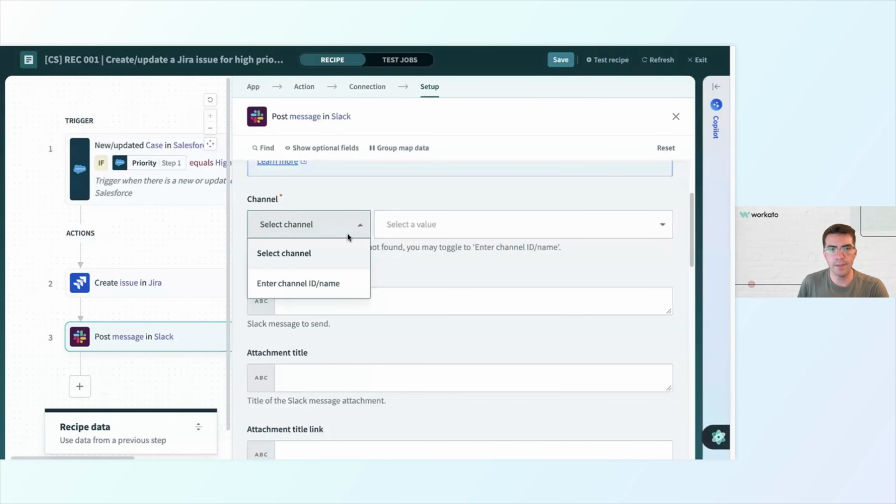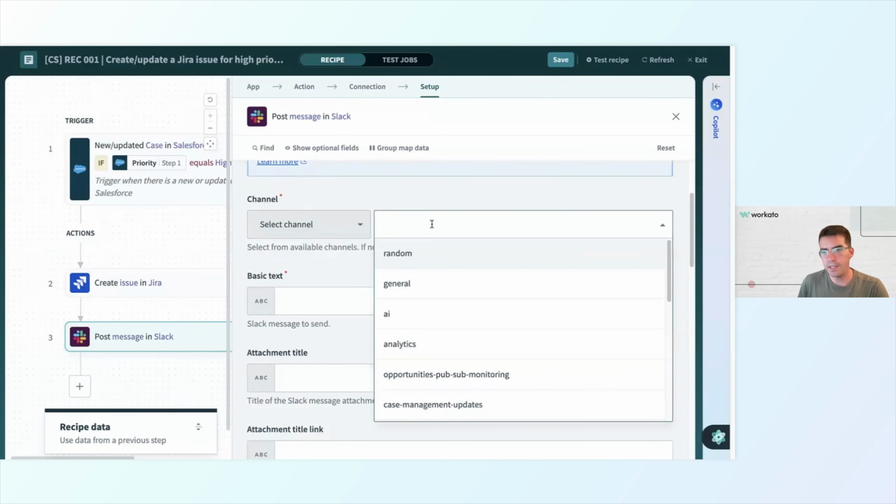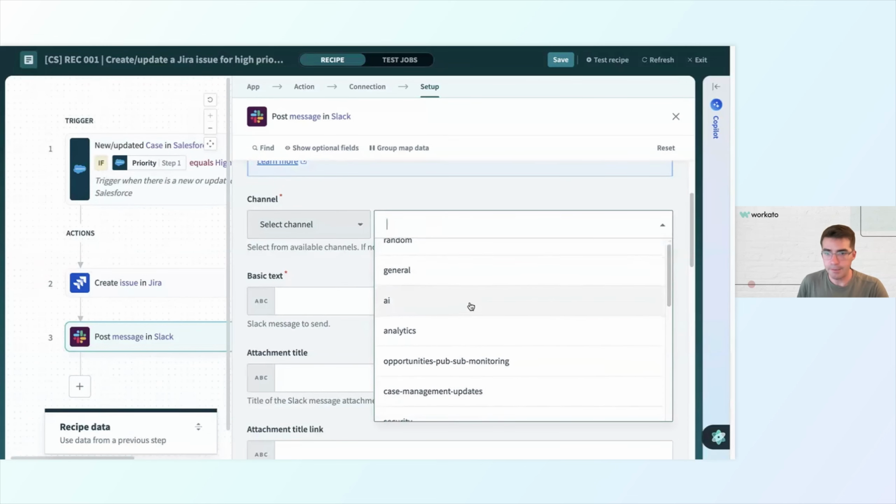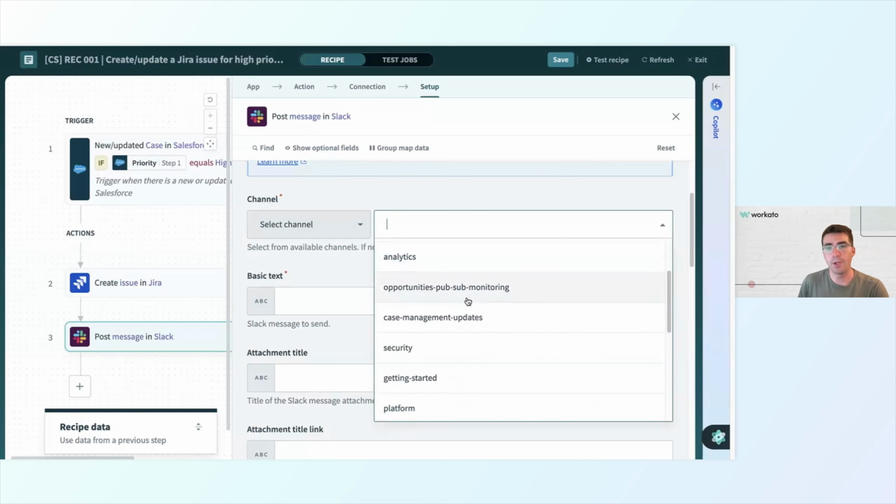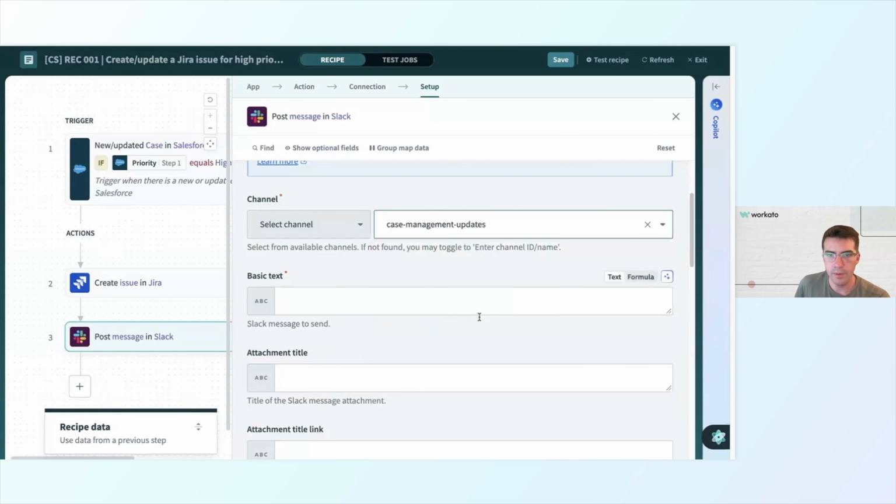So I can type it in manually if I know the channel, or I can click from the drop down if I need some help remembering. And I could use some help remembering things. So case management updates, that's exactly where I want to be. So I'll have it be posted in case management.